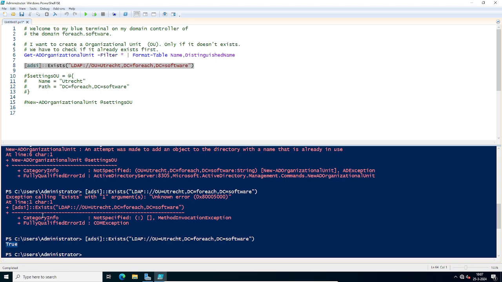You can Google this method of the adsi, so you get more information about it. I don't know it by heart. I just Googled it myself, but it's the way you can use the distinguished name to look if an organizational unit exists in the database. Now, what we can do, we can put it in an if statement. So if it's true, and it is, then we want to do nothing.